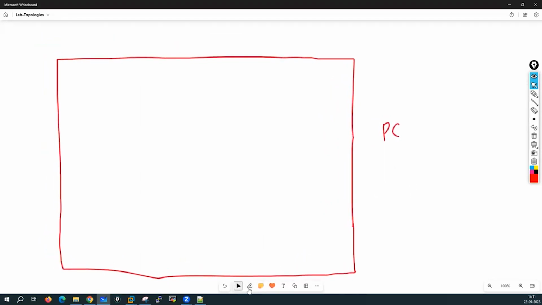Okay, now in this personal computer, I have the adapters, right? On my personal computer, I have my Wi-Fi adapter or my Ethernet adapter, right? Both things I am having here. Or you can say these are the NIC cards in my system.